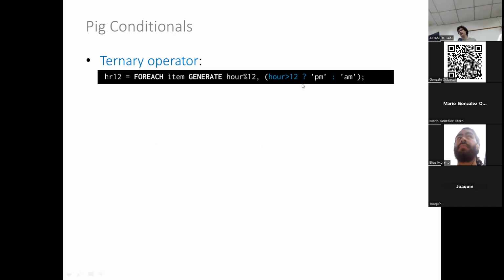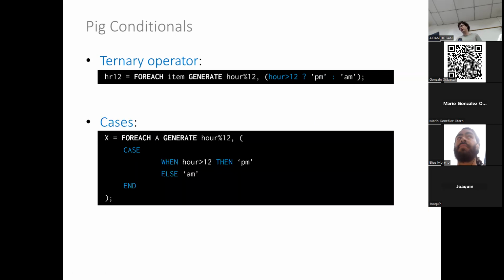Have you seen this before in some other programming language? Yeah. So we have a condition and then a question mark. If the condition is true, then we'll return this value, and this is like the else. If it's not true, we return this. So if the hour is greater than 12, we'll return PM. If not, we'll return AM. So this is called the ternary operator. It's an abbreviation in many programming languages.